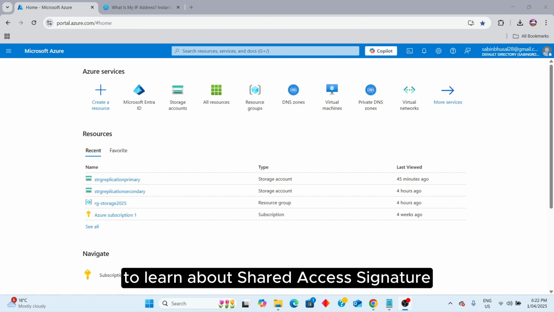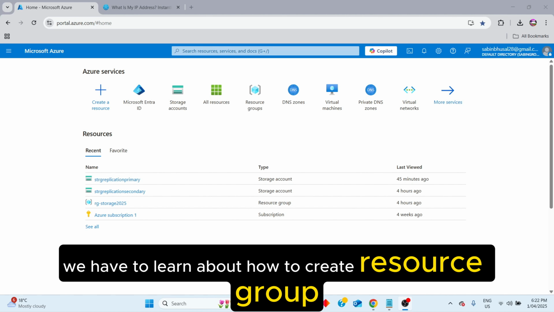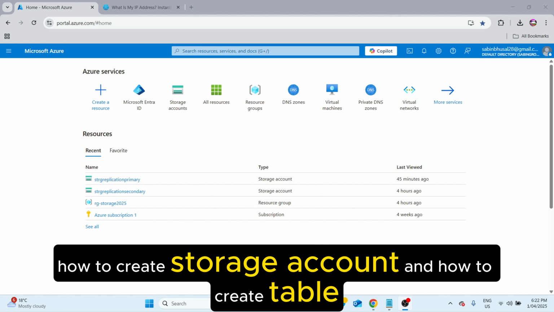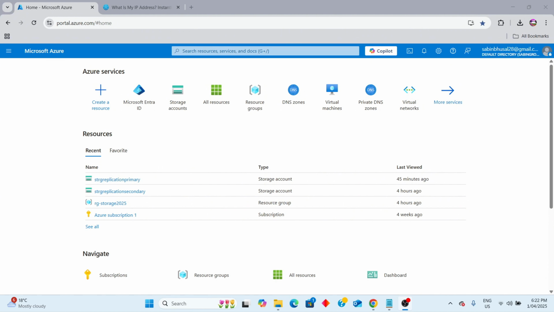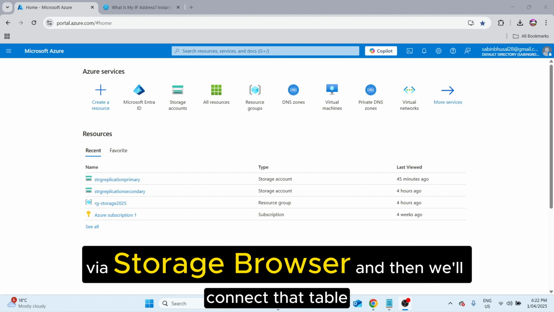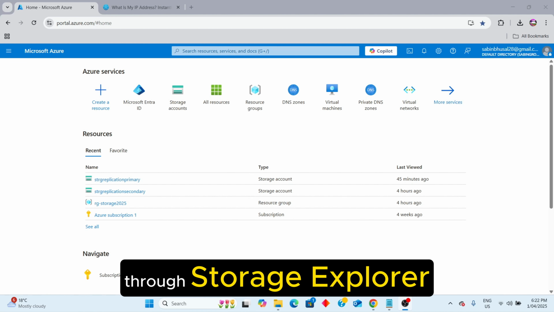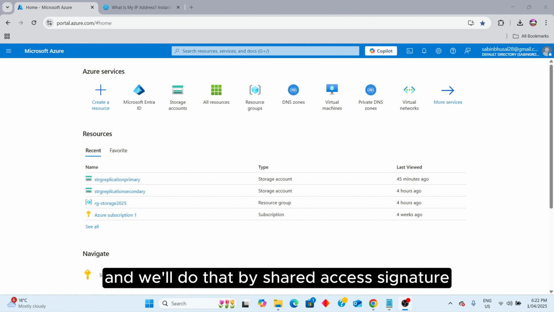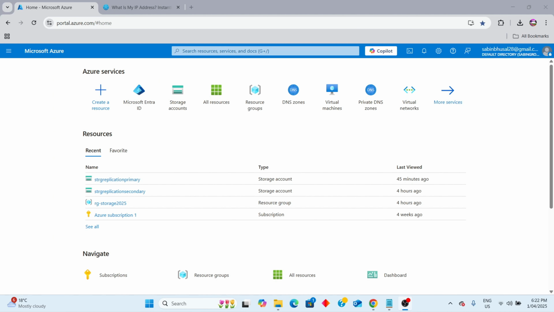To learn about shared access signature, we have to learn how to create a resource group, how to create a storage account, and how to create a table. We'll do that, and once the table is created, we'll enter the data in the table via storage browser. And then we'll connect that table through Storage Explorer, and we'll do that by shared access signature.